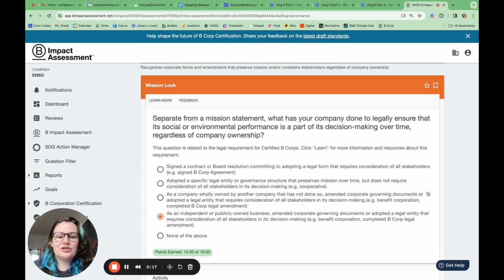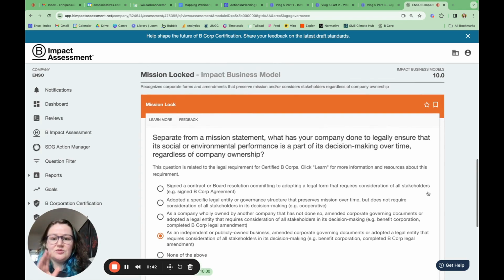If you are in a jurisdiction where there isn't a legal requirement, so if you type in your country and it comes up that there is no legal requirement yet, you will still have to sign the B Corp agreement, and there are some different options that you have if there's not a specific B Corp legal amendment that you can add. Different point values will be given for each of those actions, but they will all be considered within this mission-locked impact business model. So that's a big help in getting you over the line of those 80 points.